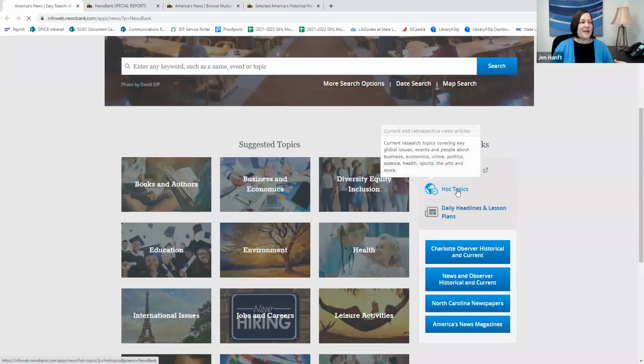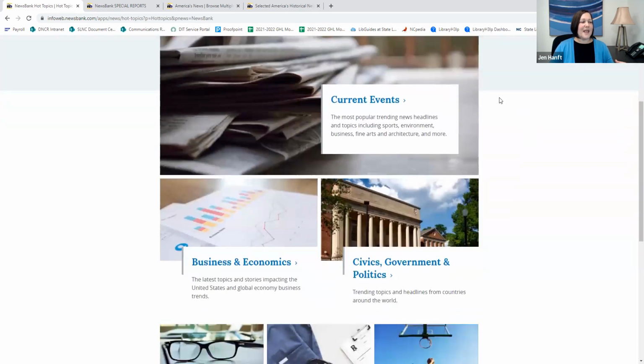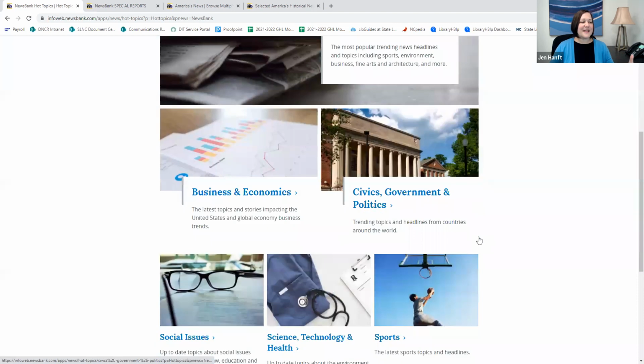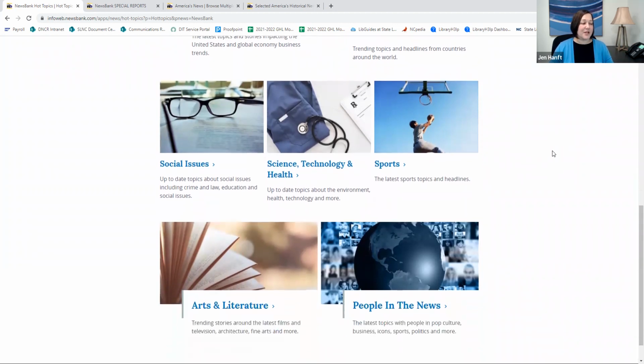If we go into hot topics, for example, you can choose current events or something a little more focused on issues that might be relevant to your research to get the latest headlines from across the country and the most important news articles that are being published currently.